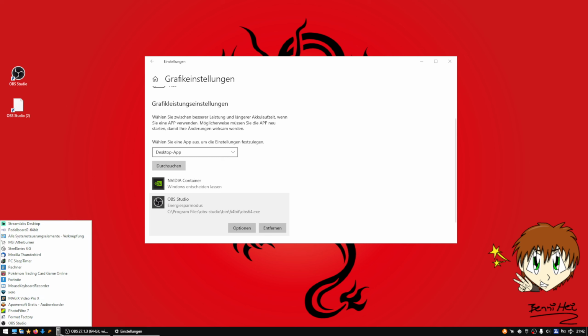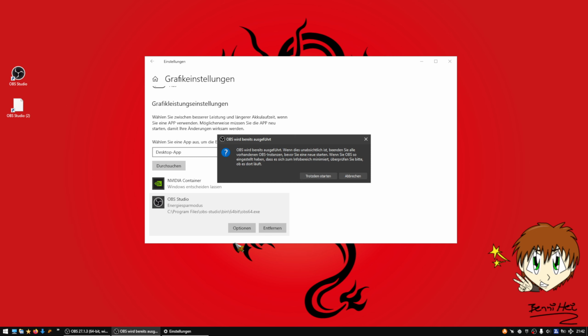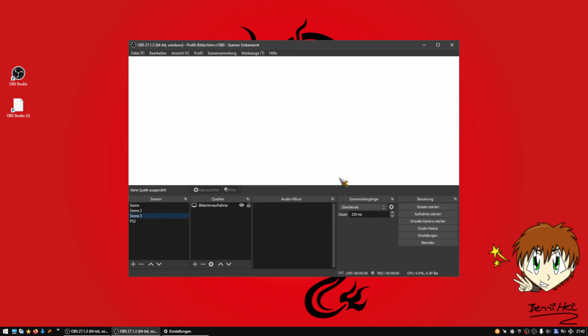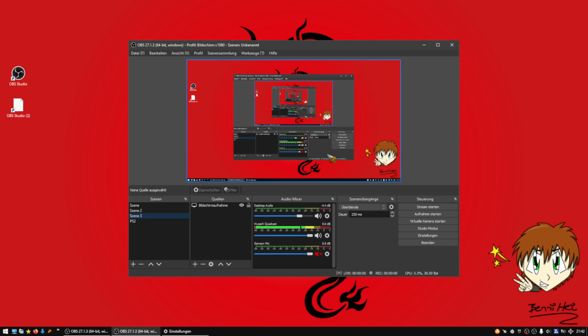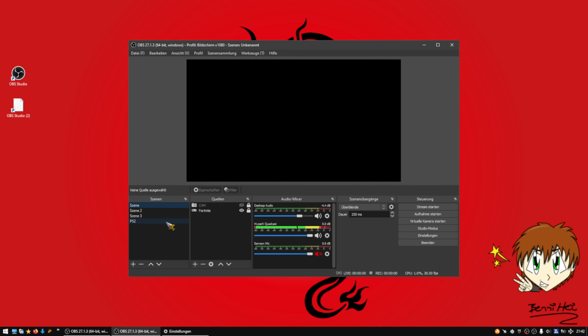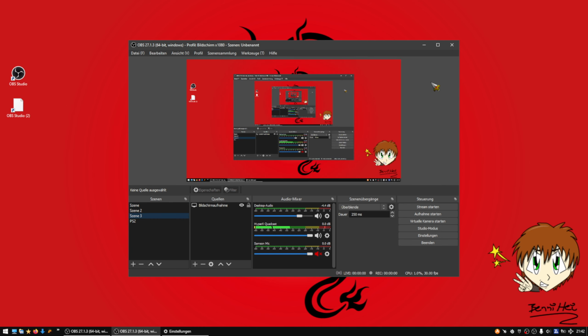And now if I open OBS again, you see I can see my screen again and I can record my screen. It's very easy and it is fixed. But I also must say, the problem is now I can record my screen without problems, but if I want to record a game like Fortnite or something, then I will see again a black screen.